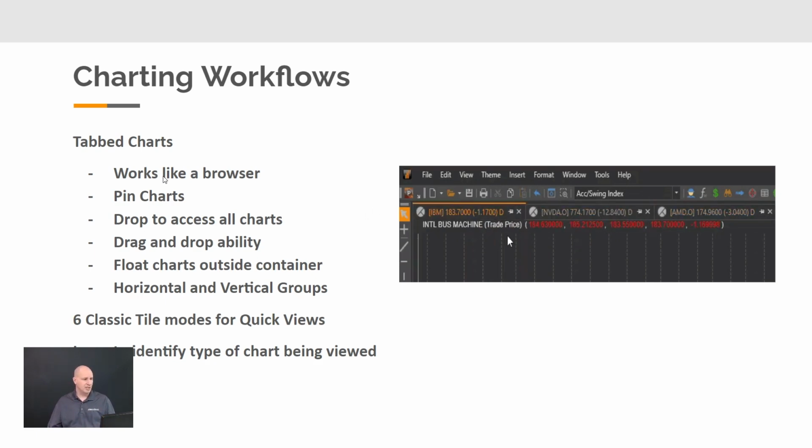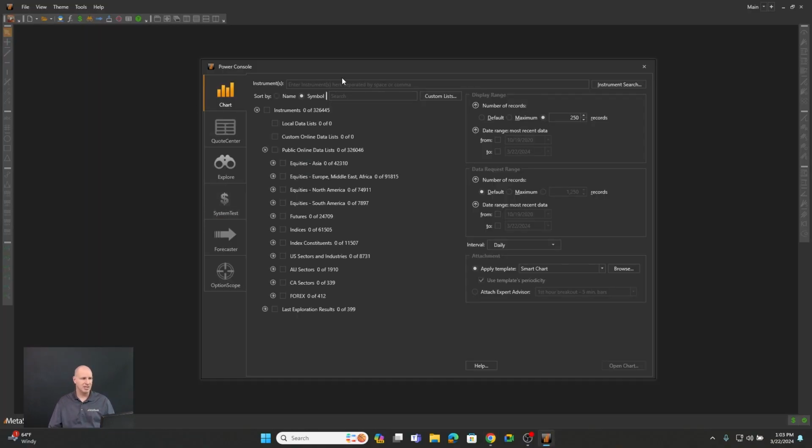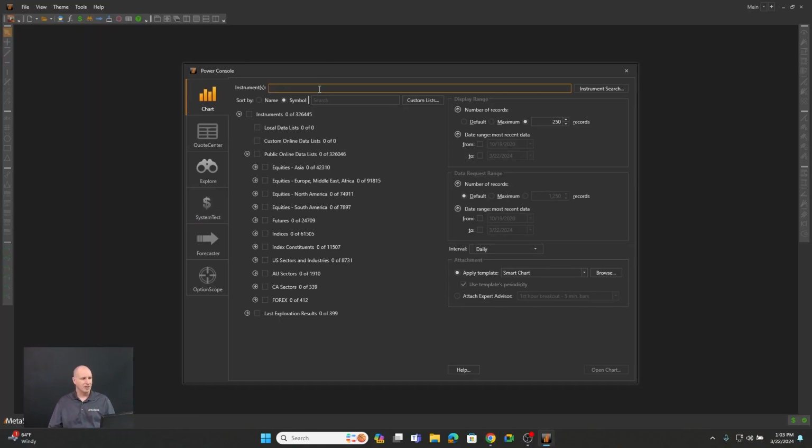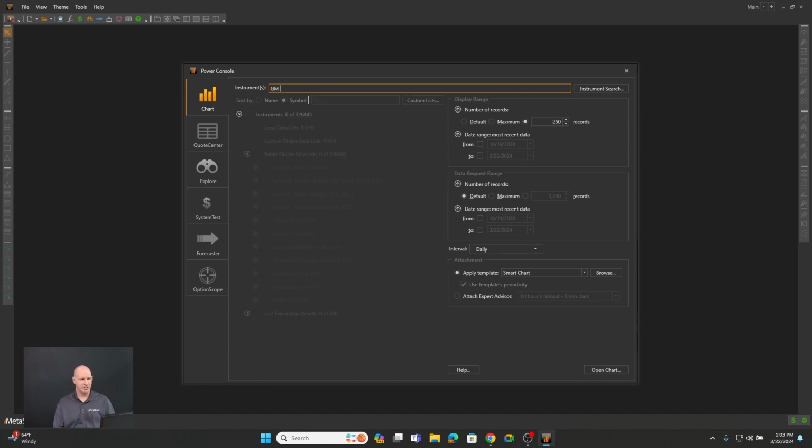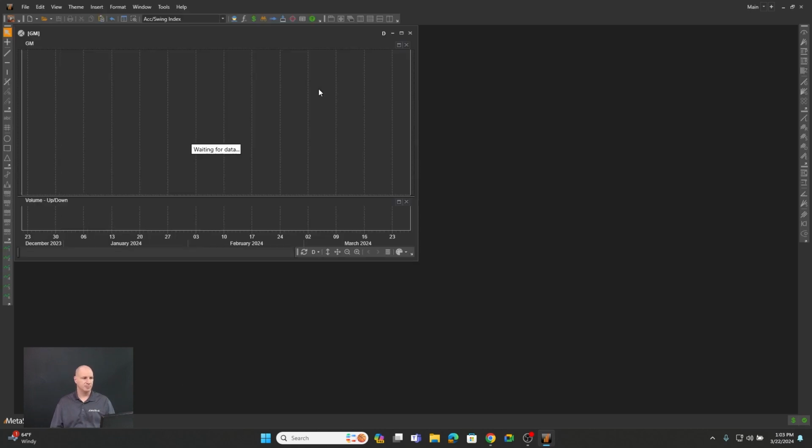So here you can see an example of that in this animation of switching between tabs. And I'll show you all this in just a moment. So let's go over to MetaStock, open up some charts, and show you what it looks like. Okay, so I'm just going to open up, let's say, some automotive stocks. We'll do GM, Ford, Tesla, and click OK.